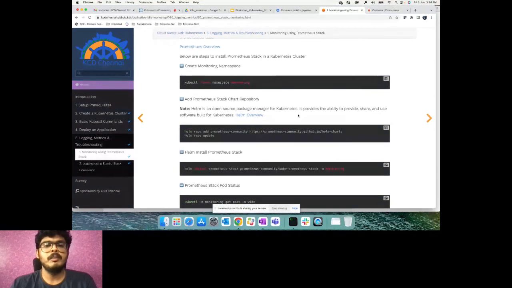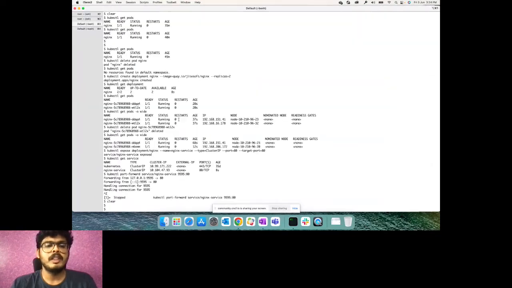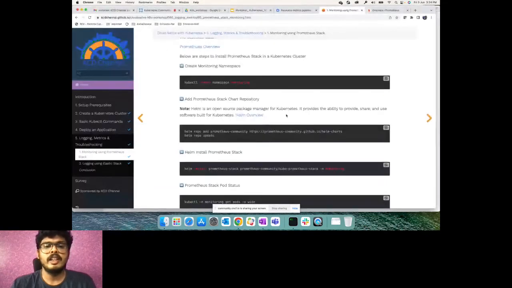We can bundle an entire application with all its services. Like in this example, you saw that we created a deployment, a service, and everything individually. With Helm, we can bundle all this together as a software package, and we can deploy it in one go.